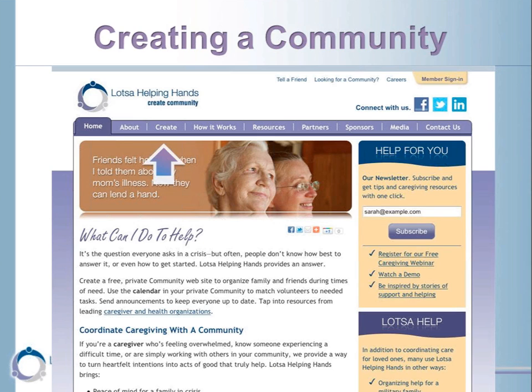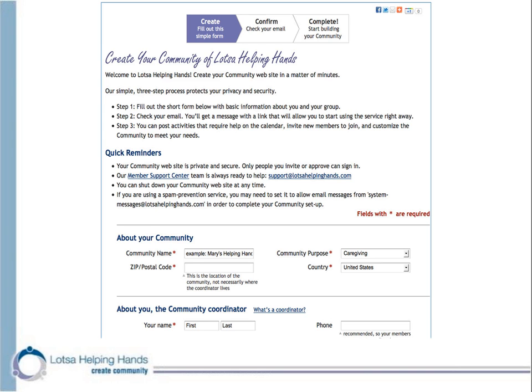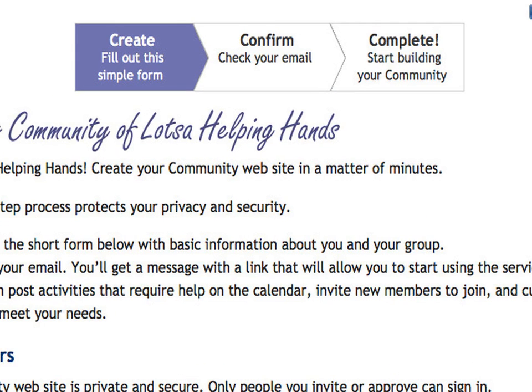The first step is to click on Create on the homepage found at lotsahelpinghands.com. The process takes about a minute, and we've made it really easy for you to get started quickly. The steps are outlined at the top of the page. First, you fill out this form.